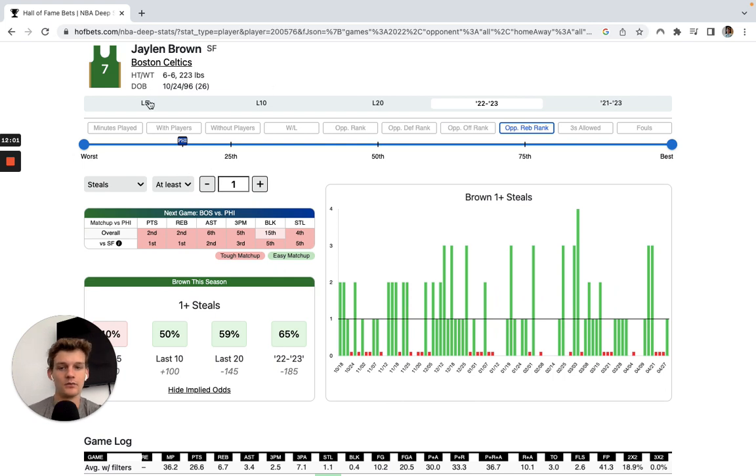Rebounding, this is, again, important. This will give you an idea of where Philly ranks in terms of their rebounding. This is pretty important when you're looking at rebounding props, particularly with centers and power forwards who are more likely to be impacted depending on how a team ranks on the rebounding side of things.